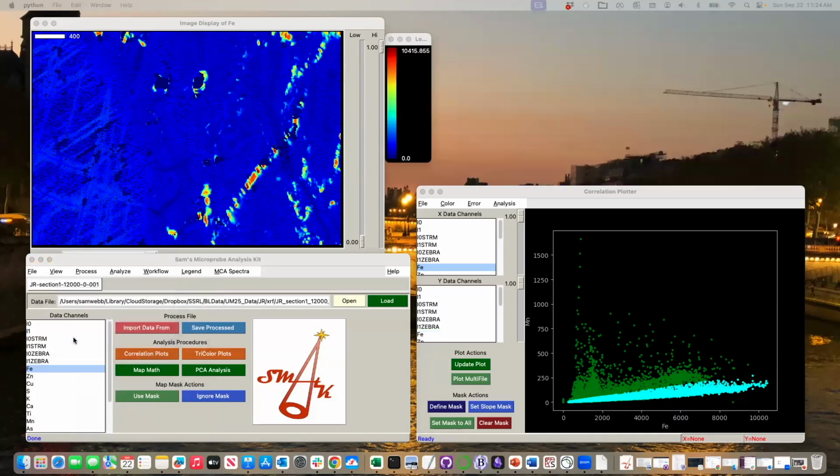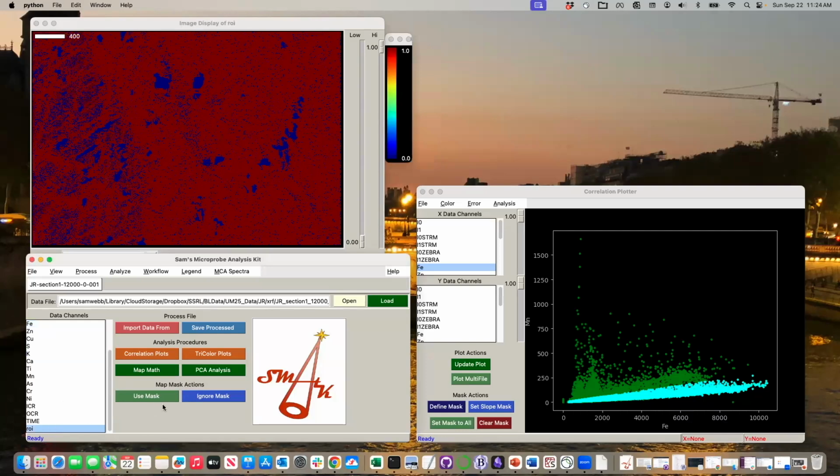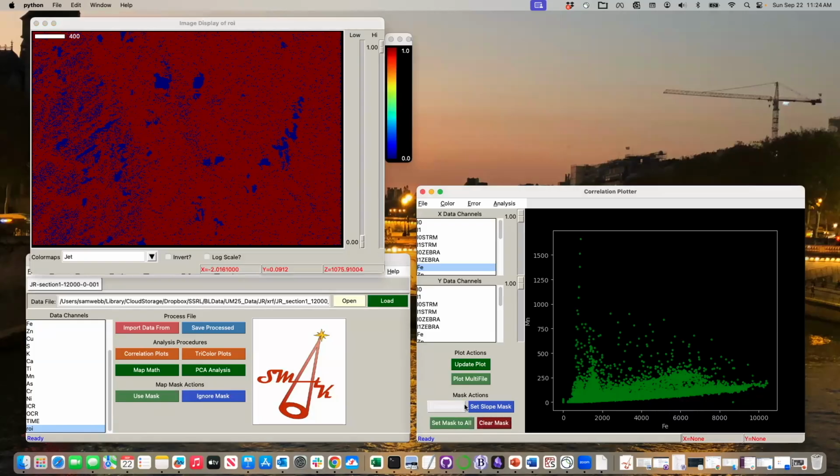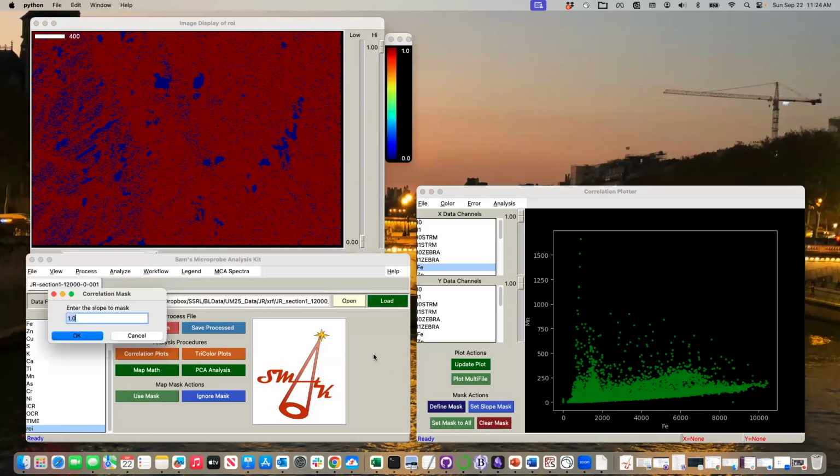So now that's ROI. So here it is. If I go to ROI, we can see that we created a giant mask that has all that area right there, right? That's all that bottom area. Now, let's make a new one. I'm going to clear the mask. We'll set another slope mask up, and we'll make this one like 0.5 and 0.02 maybe.